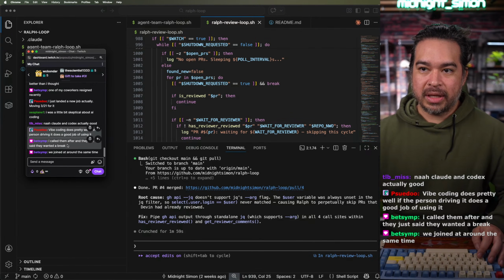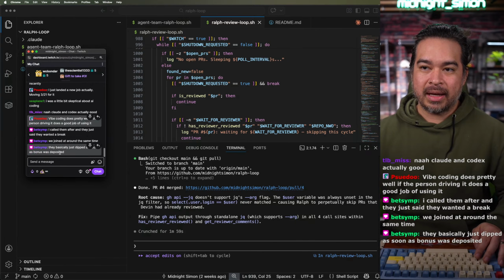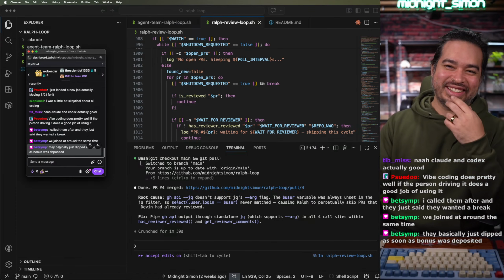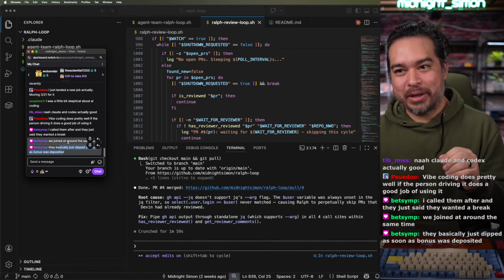They just said they wanted a break. We joined around the same time. They basically just dipped as soon as the bonus was deposited. Yeah. I think they've probably been thinking about it for a long time.